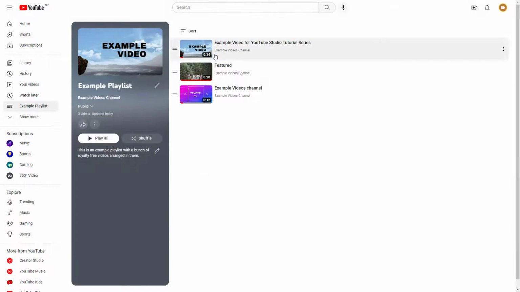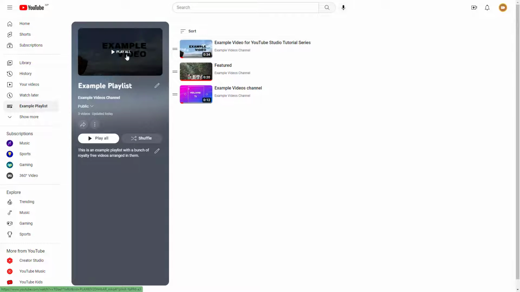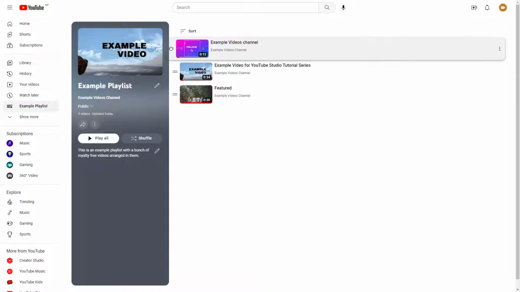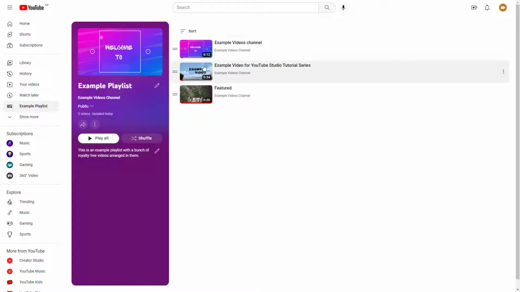Over here you can see that the one video that is on the top of the playlist is shown as the thumbnail for that particular playlist. If I were to keep this video on the top, then you can see that particular video thumbnail will become the playlist thumbnail over here, and this is what you see. You can see that even the playlist color changes to the thumbnail color, as you can see right here.